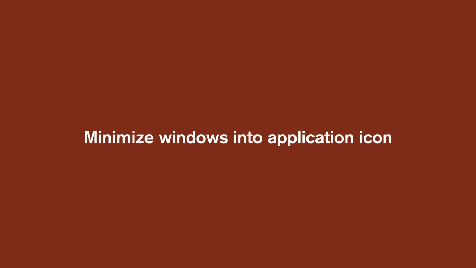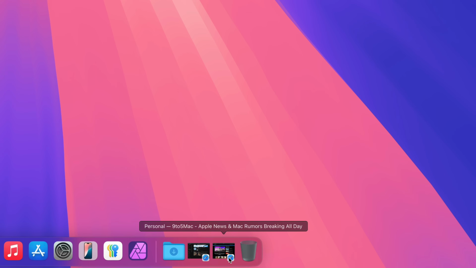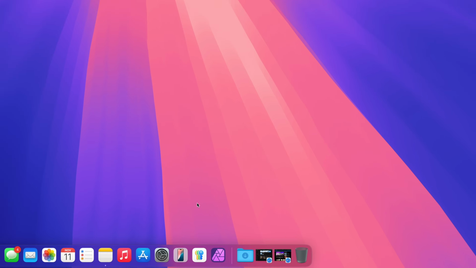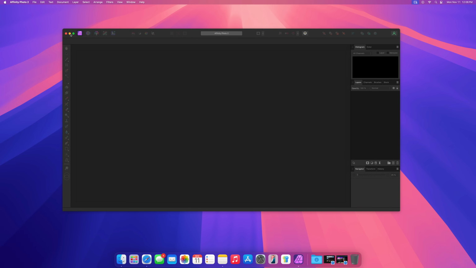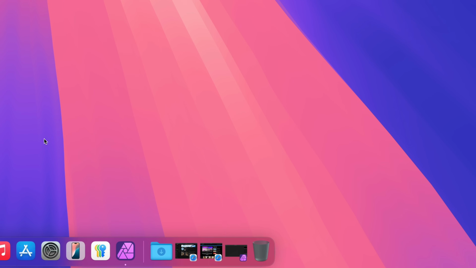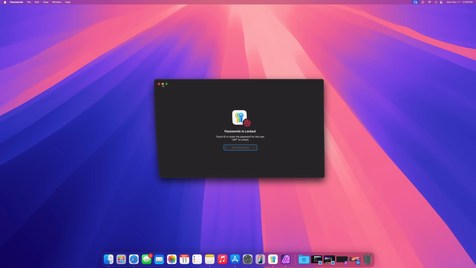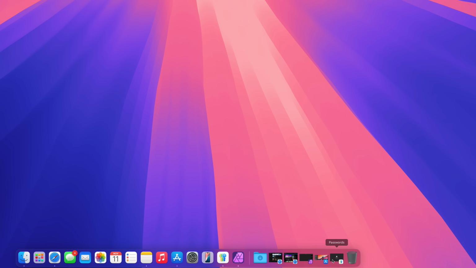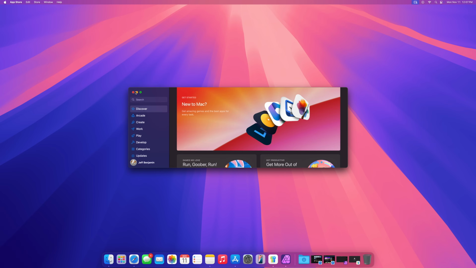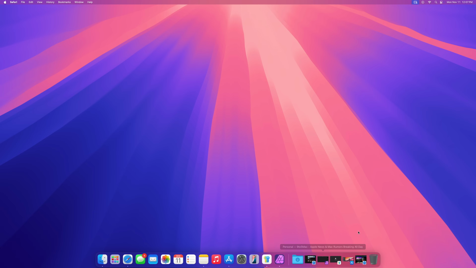So minimizing windows into the application icon. By default, when you minimize a window, it goes over here next to the trash can. And you can see all those windows, when minimized, they will appear there. So it doesn't matter what it is. It could be Safari, Affinity Photo, the App Store, whatever. Eventually, it's going to get pretty cluttered over there once you keep minimizing all those windows, as you can see there. And of course, you can open those windows, and then once you do that, it removes it. But as soon as you minimize it again, it reappears back there.